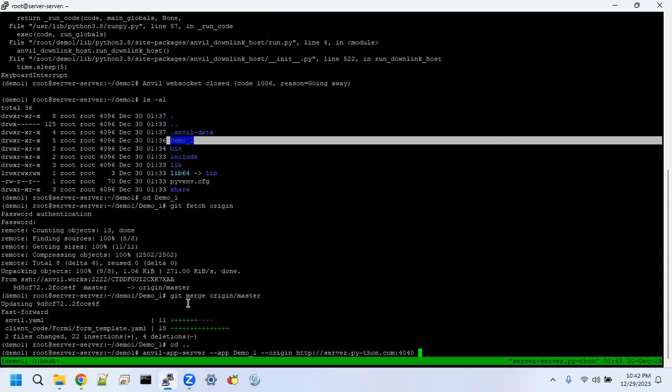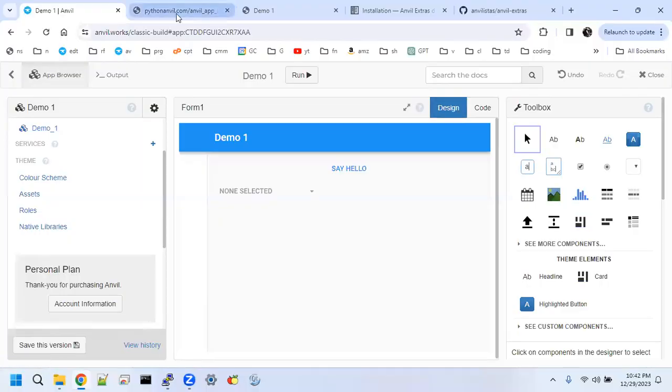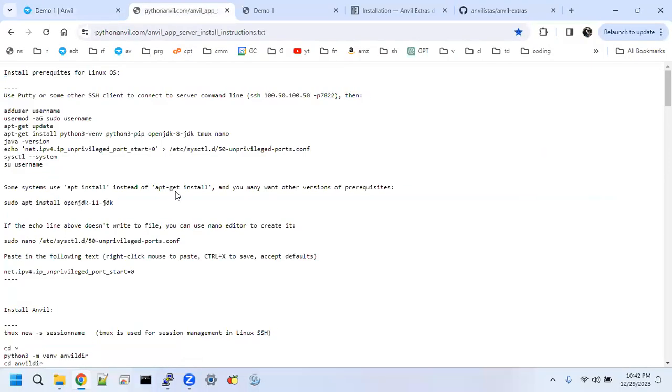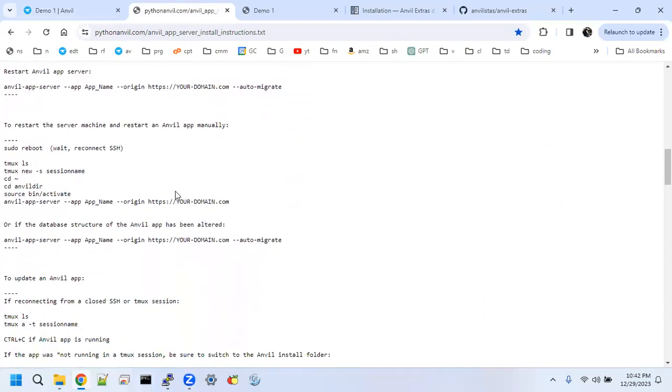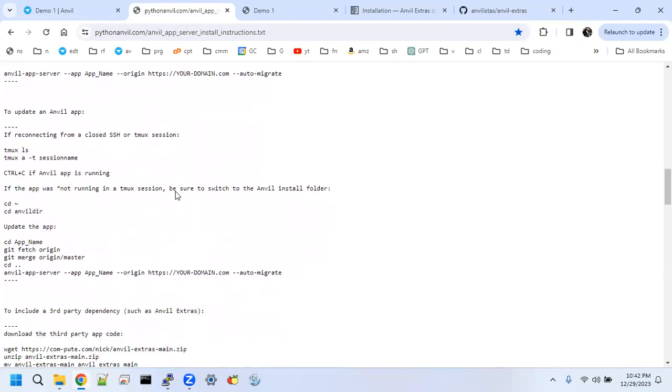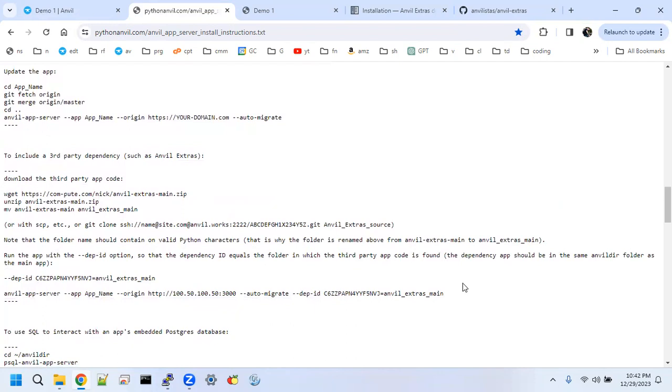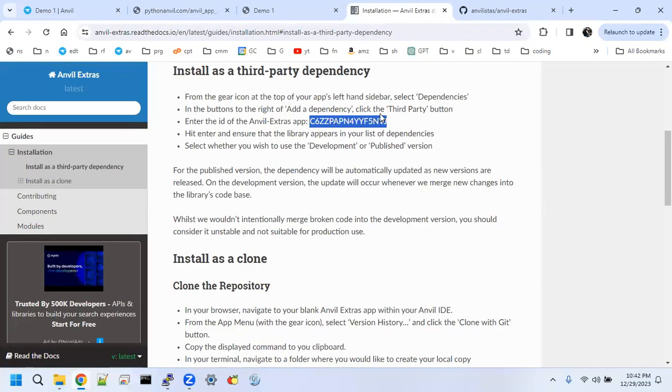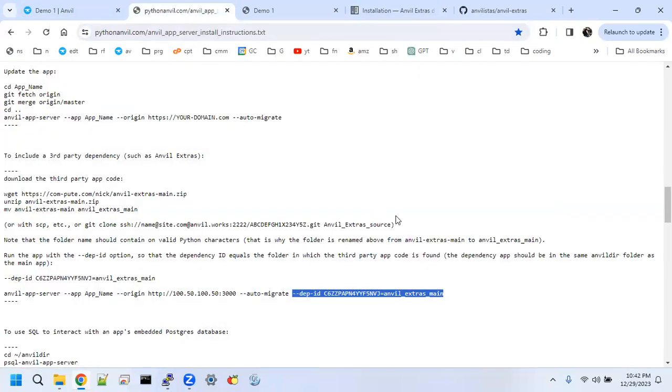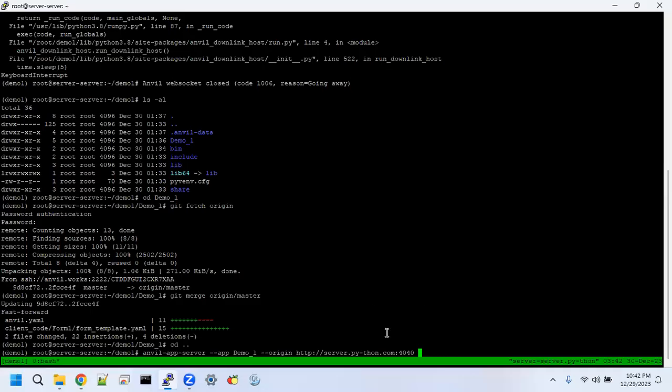But in order to do this, we need to map that dependency ID to the folder where Anvil Extras is installed. So we're going to add this. Now, we take the dependency ID that we used in the hosted IDE, and you map it to the folder where it's going to be installed. So we're going to add this.